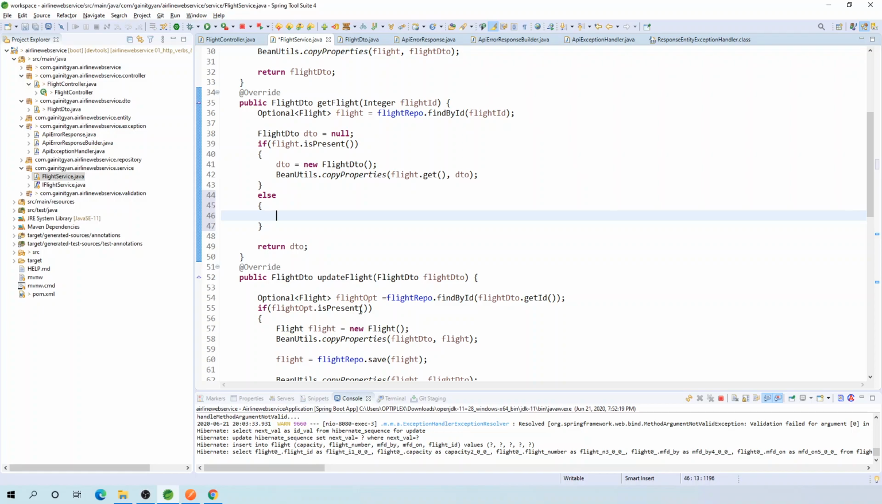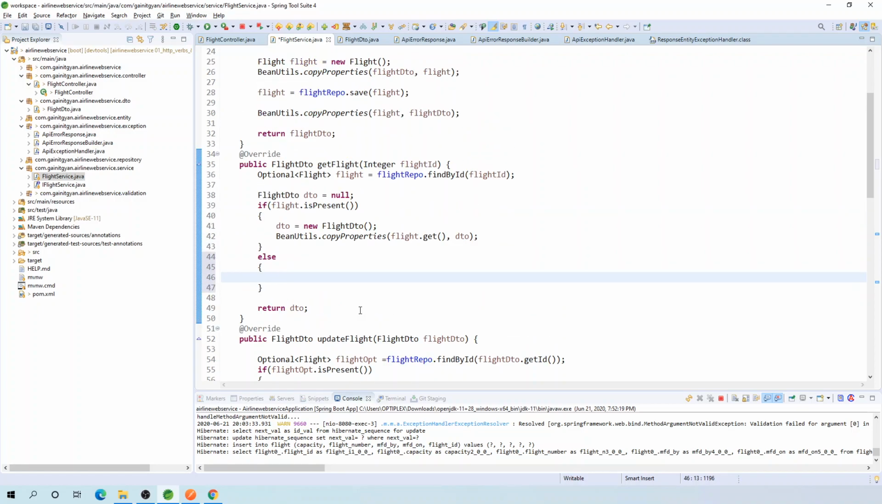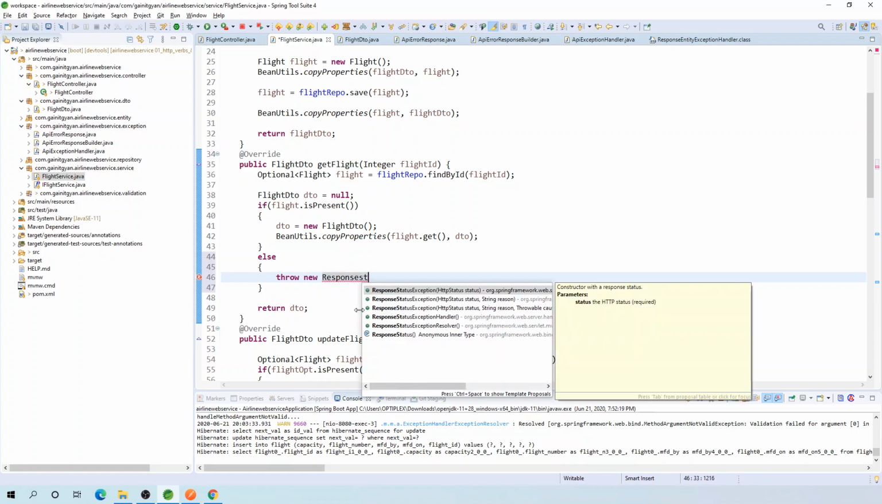Since Spring 5, we have a runtime exception that we can use called ResponseStatusException. Let's create that. Throw new ResponseStatusException, and you can see that it has 3 constructors which we can use. We can also have a throwable, that means we can create our own runtime exception and pass it as an argument. But for now, we're going to use this.